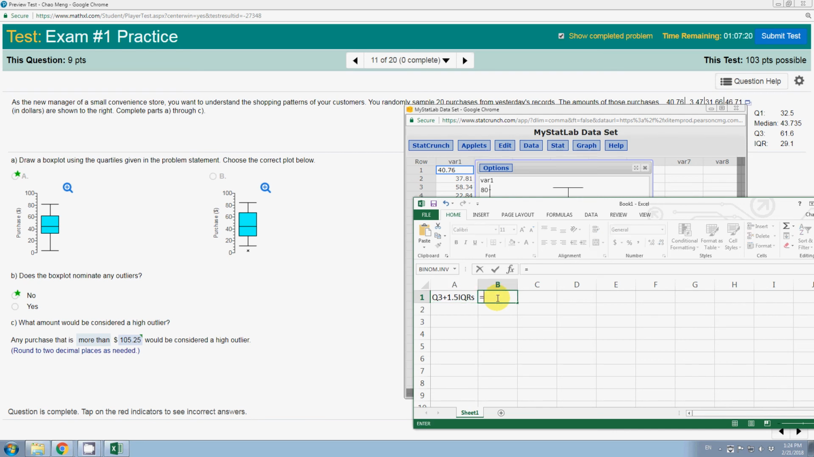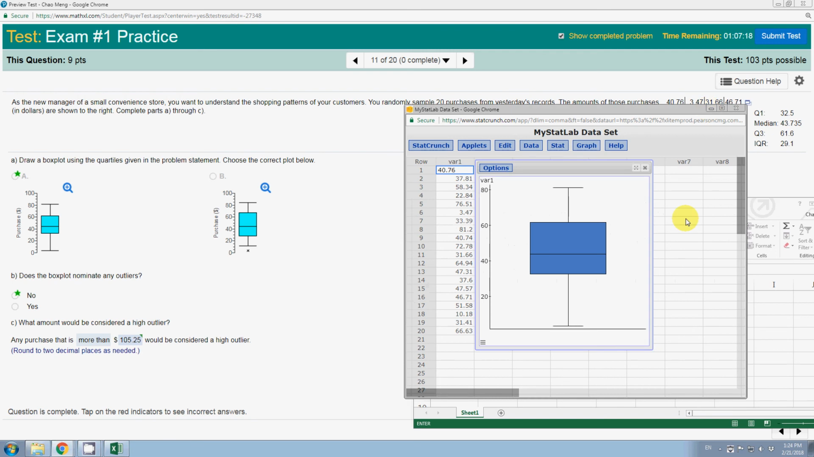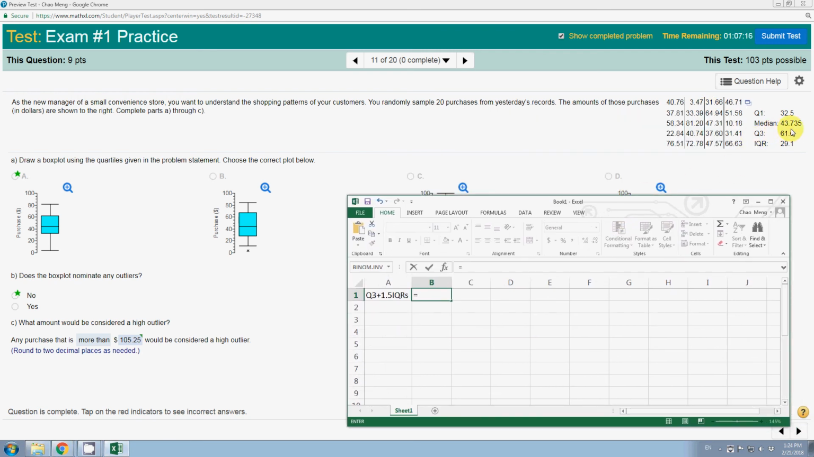So if we plug the numbers in there, so Q3, what is Q3? Let's go back to the question. So Q3 is 61.6 plus 1.5 times IQR. What is IQR? 29.1. Okay. So the result is 105.25.